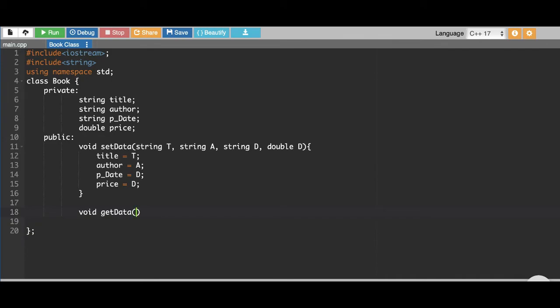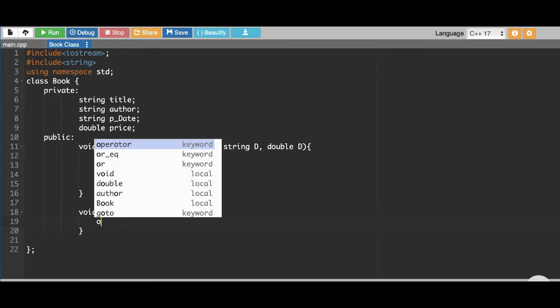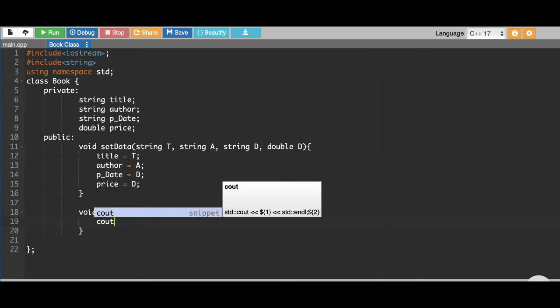So in here, this function is just displaying a value. It doesn't bring any values, any arguments from the main program to the class like the previous function. Therefore the list of arguments will be empty, the brackets will be empty. So in the body of the function we are just displaying the values. For example, cout.